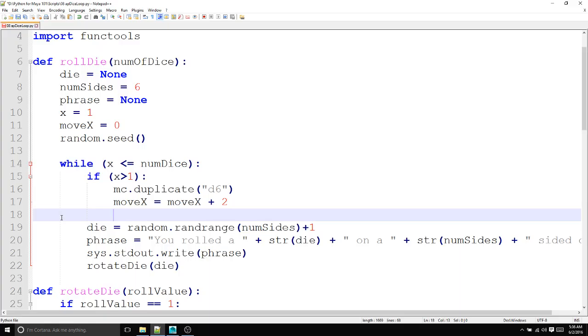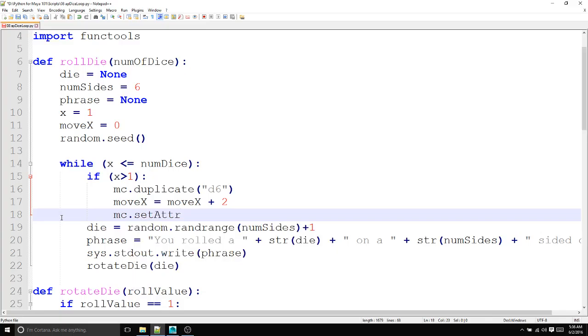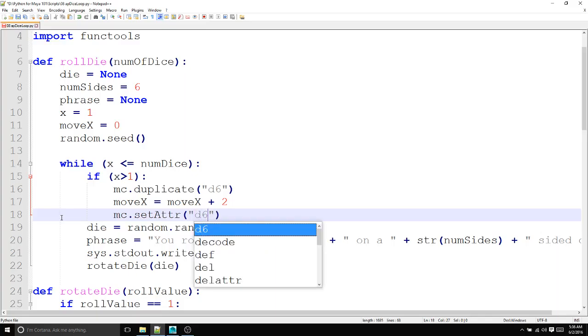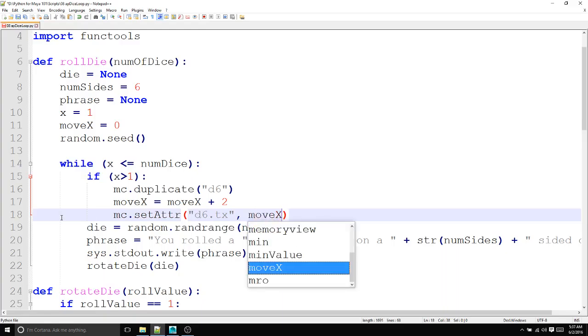Then what do we want to do with this? We want to be able to do mc.set adder and give it a value. It's going to be d6.tx. So that's the attribute name that we want. We want to change translate x. And what do we want to change it to? We want to change it to move x.